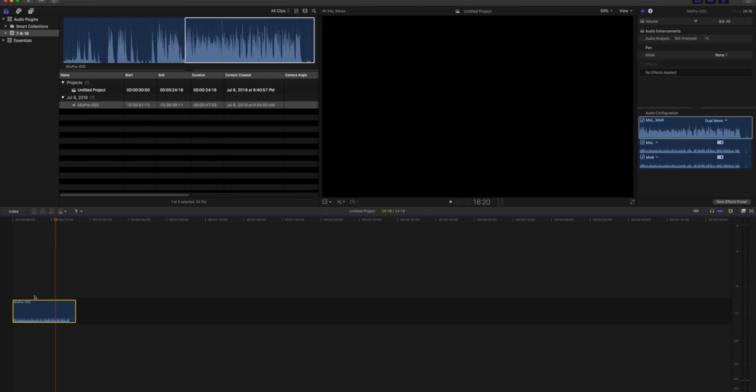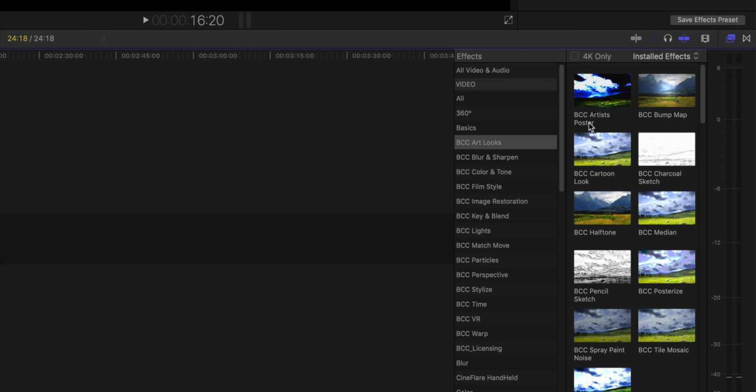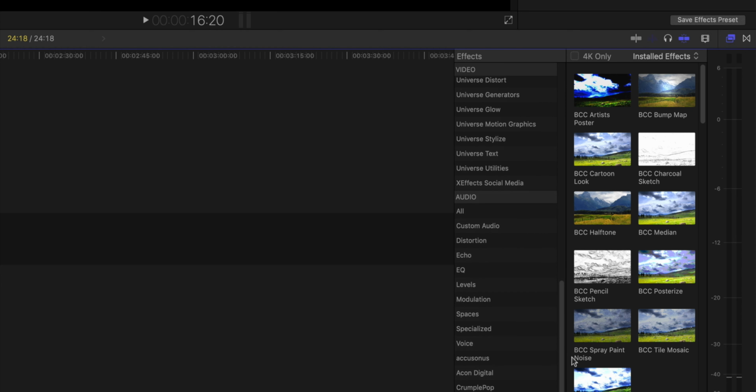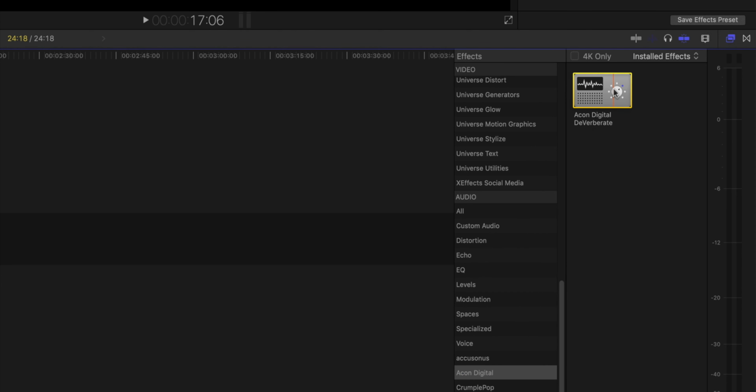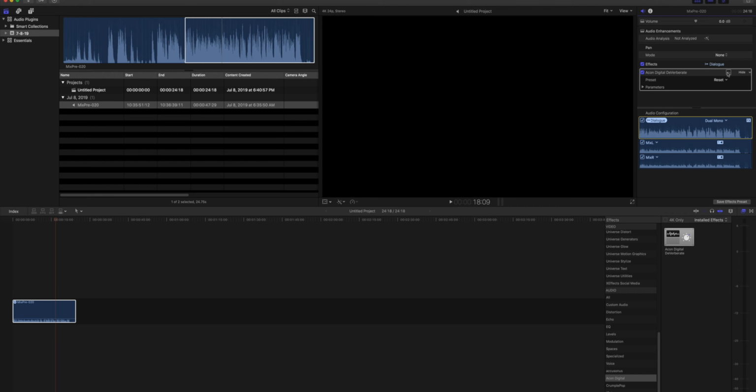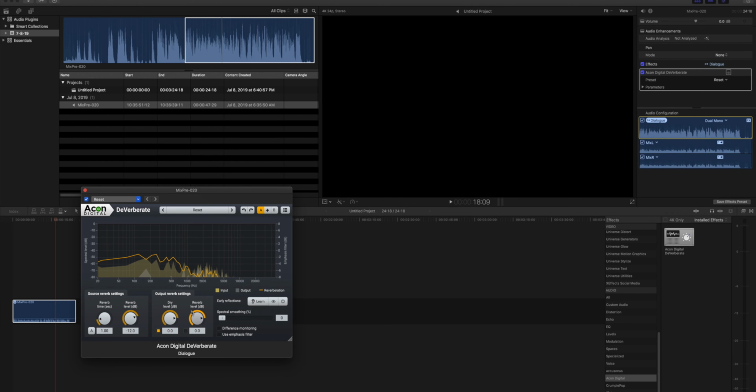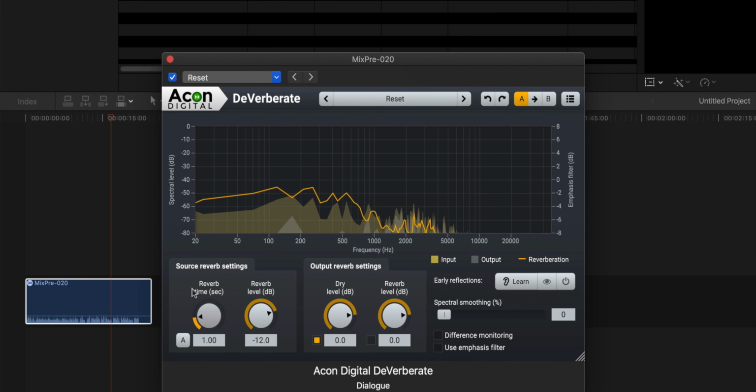Depending on your editing software, locating Deverberate may be a bit different, but for Final Cut Pro 10 users, this is where it's at. You have quite a bit of control when it comes to this particular plugin, but I'm only going to focus on the reverb time and the reverb level controls on the left.